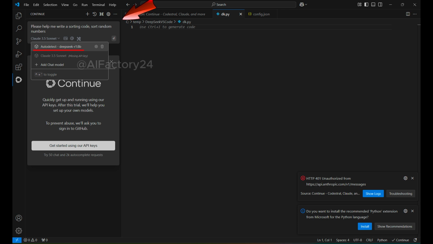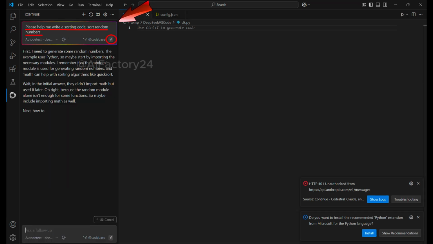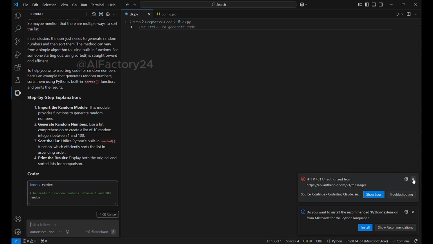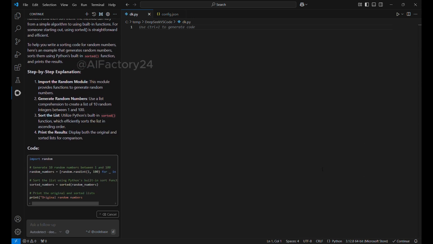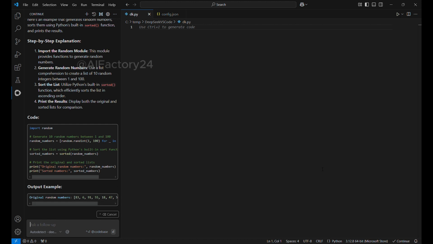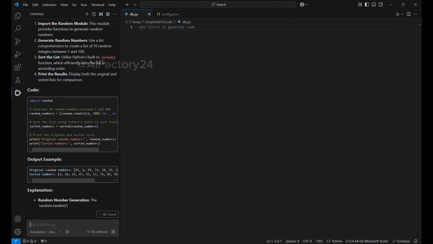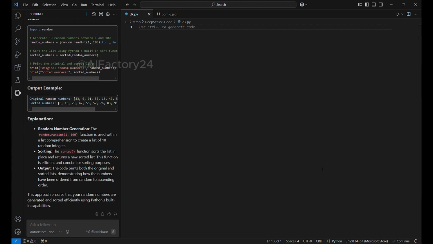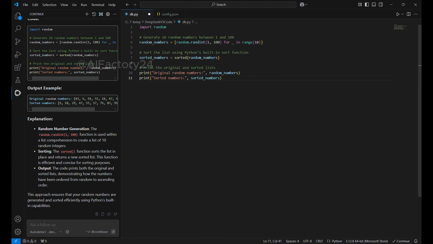Then, input your question and hit Enter. For example, please help me write a sorting code to sort random numbers. It will provide me with a clear problem-solving approach and step-by-step explanations first, and then generate the code for me. This is the process of it generating the code. At the top, click on the play icon to apply the code to the right screen. You can then run the code.